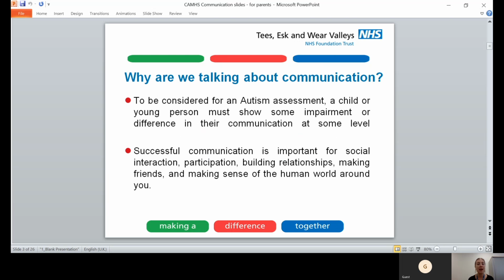I just wanted to add this slide in just to have a talk about why we're chatting about communication today. For those of you that do have a child on the autism assessment pathway, your child's information will have been screened and will have shown some impairment or difference in their communication at some level. So whether that's difficulties with their language or some difficulties with their social communication, so with interacting with other people and using communication for social purposes.